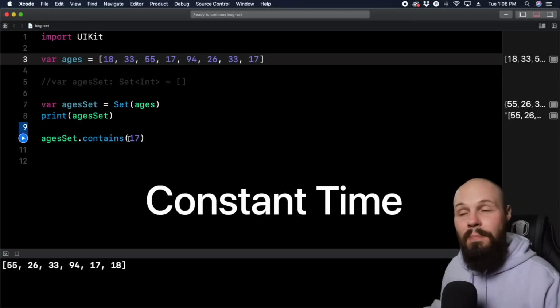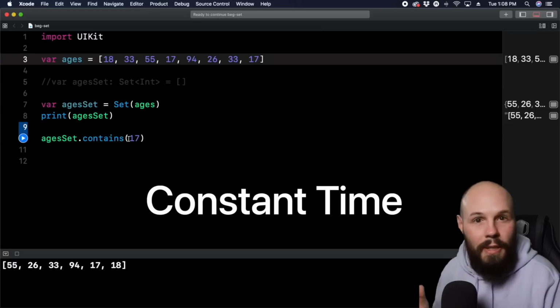Whereas the array is different, right? If the array has 10 items, okay, that's going to happen pretty quick. It only has to check 10 items.